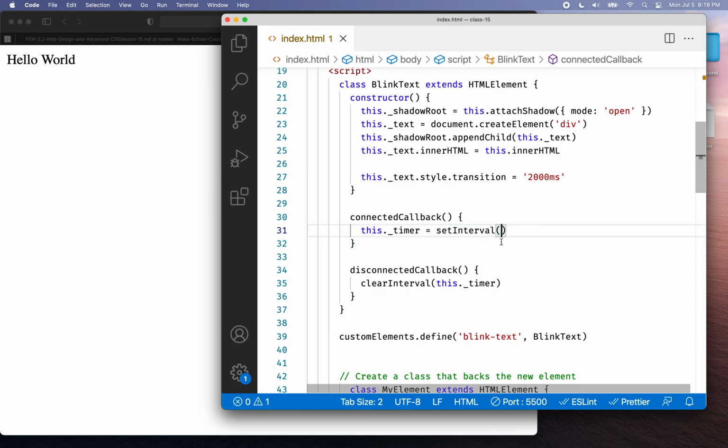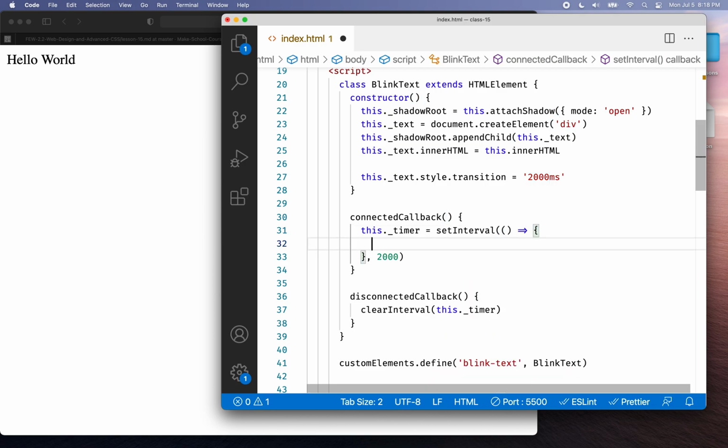So the interval is going to go here, and we're going to put a callback. I'll put the curly brackets there, and I have a function here as the first parameter, and the second parameter is the number of milliseconds. Oops, I need a comma. This is the number of milliseconds between calls to this callback. So every 2,000 milliseconds, notice I'm going to match it to this one, it's going to call this function.